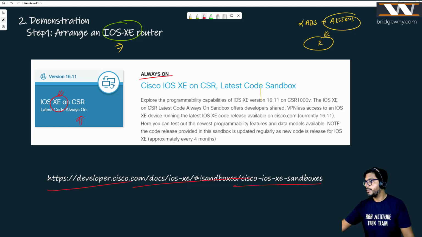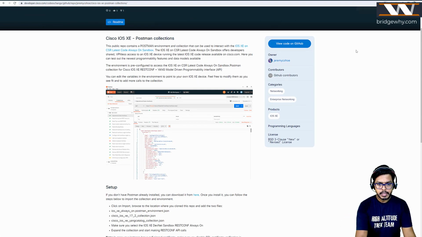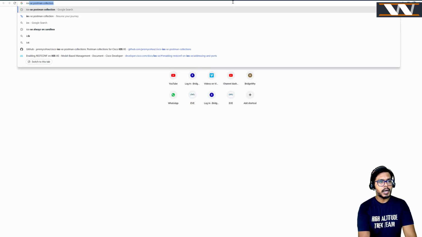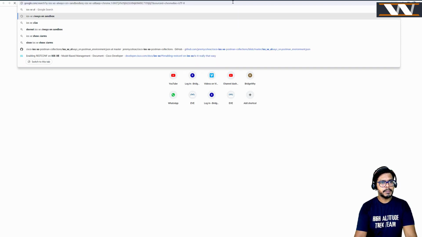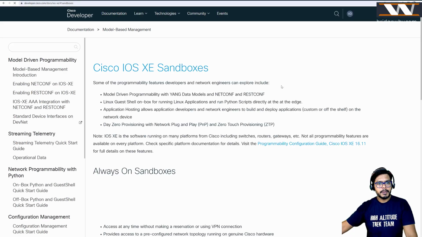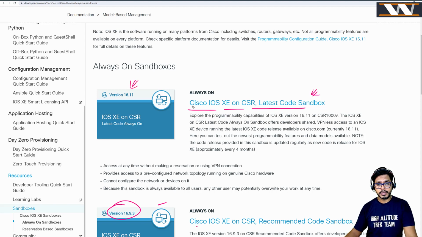So I am opening my browser. Let me make it a little bit big. And what I'm doing here is I am searching on the internet, and you can do the same thing: iOS XE always on sandbox. And the first link, whatever you got, is this one. And here you go. If you can see, here is, I will showcase you. So basically we have Cisco iOS XE. This is the latest code. And basically you have the old one also, the 16.9.3 version we have here. So we will be taking this one, 16.11, right?